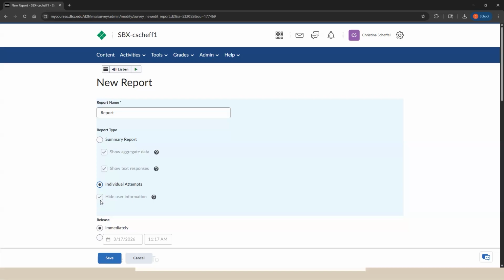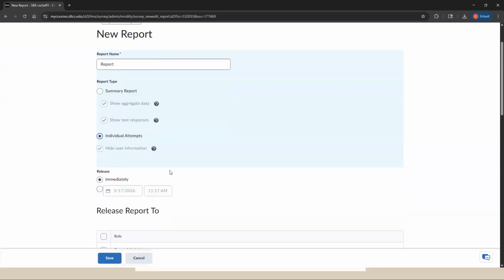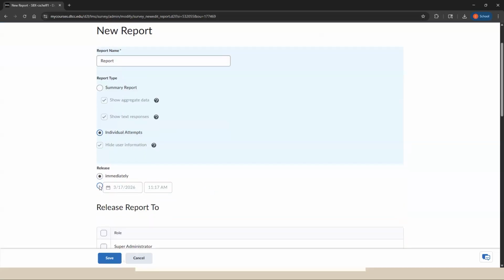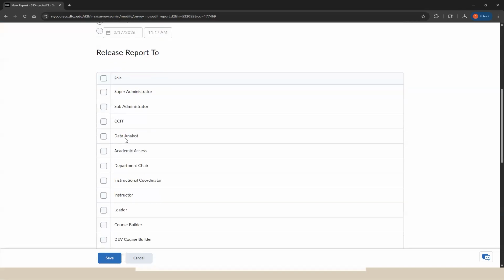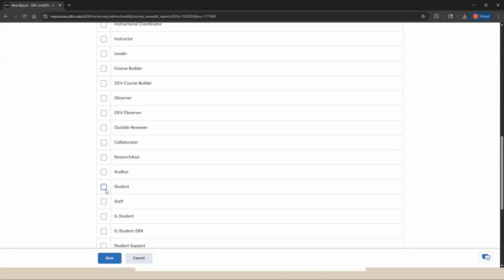So a use case for that would be maybe you want to share this survey report with students and you want to know who said what, but you don't want students to know who said what. You can still generate your own report later, but you could hide user information so students aren't seeing names in the report that's generated. You can choose to release it right away or after a date. So maybe if your survey doesn't close until a later date, that's what you might set here. And then you will need to select who you want to release the report to. So again, student is an option.